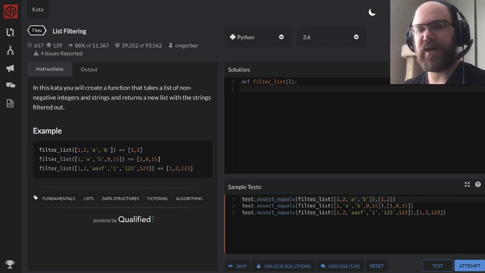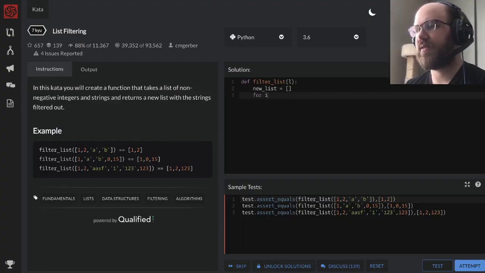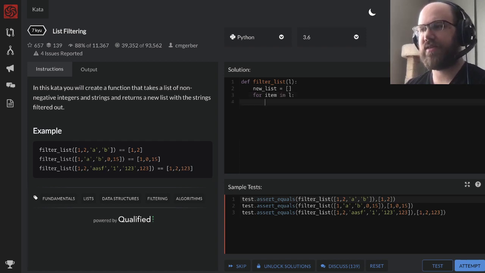I'm going to start with my most basic solution, which is simply to create a new list for each item in L, the existing list, if, and now this is the part where I have to have Python figure out whether a given item is an integer or something else. So for that, I use the type function. If type of item equals int, int is a built-in type in Python, so I can just type int and Python will know what I meant.